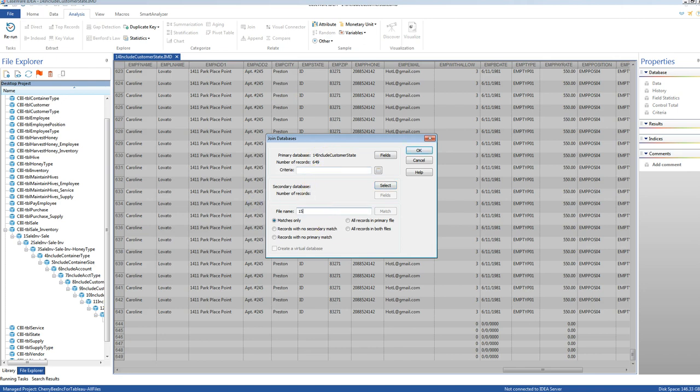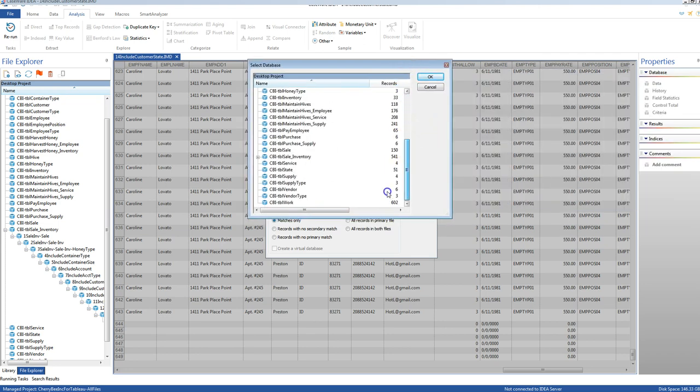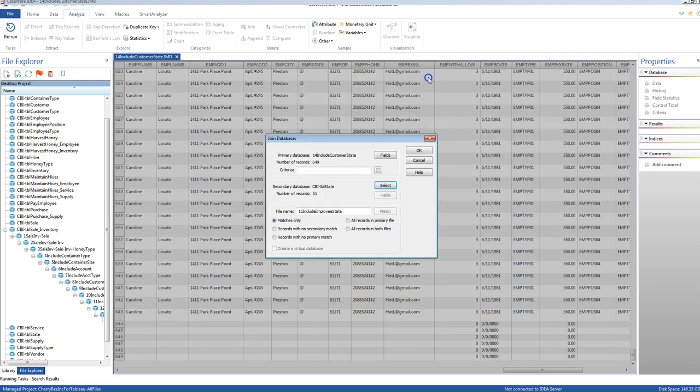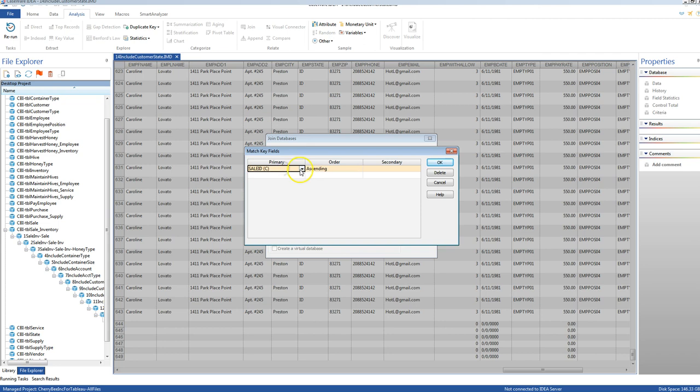I'm going to call this 15, and I'm going to say include employee state. And the table I'm going to join with is the state table where that name resides. The way this big composite table links to the state table is through the state ID. So I'm going to choose the match on the primary table.